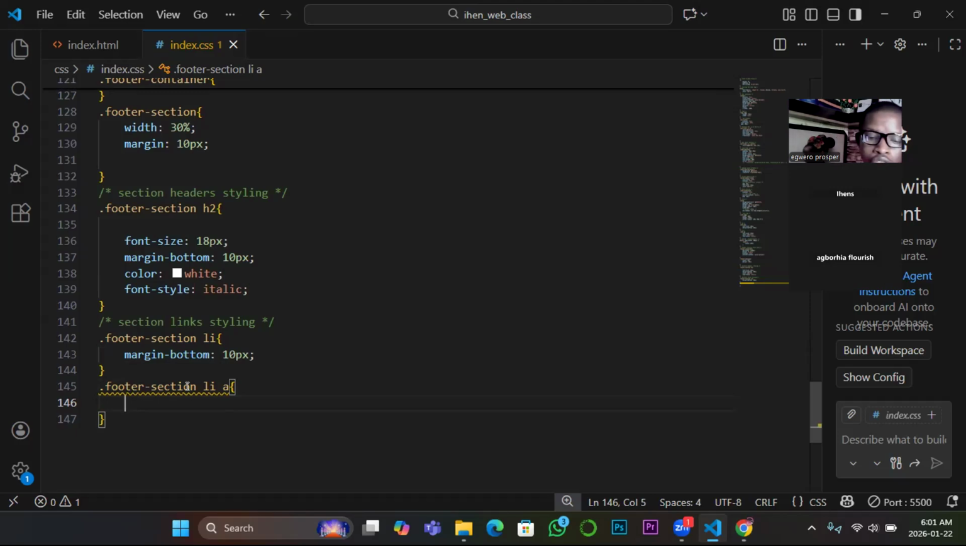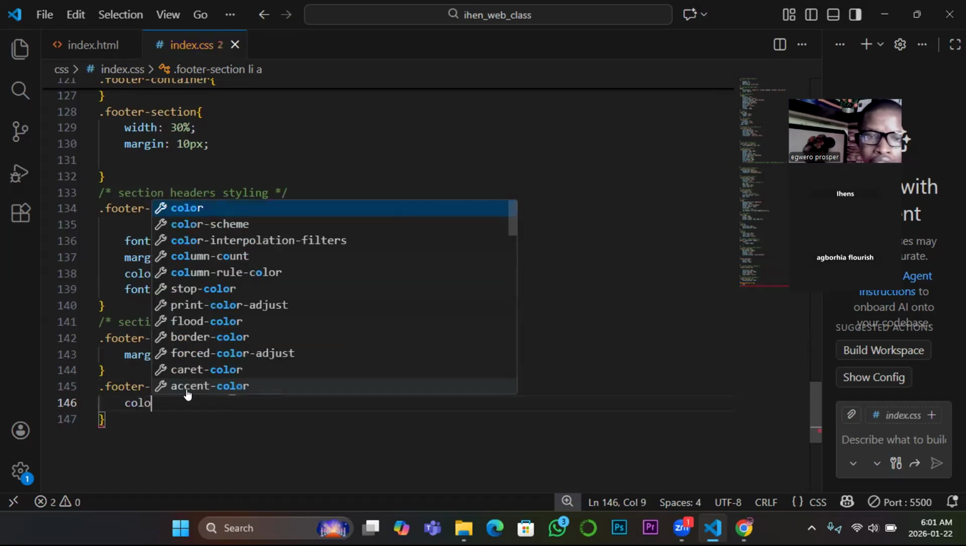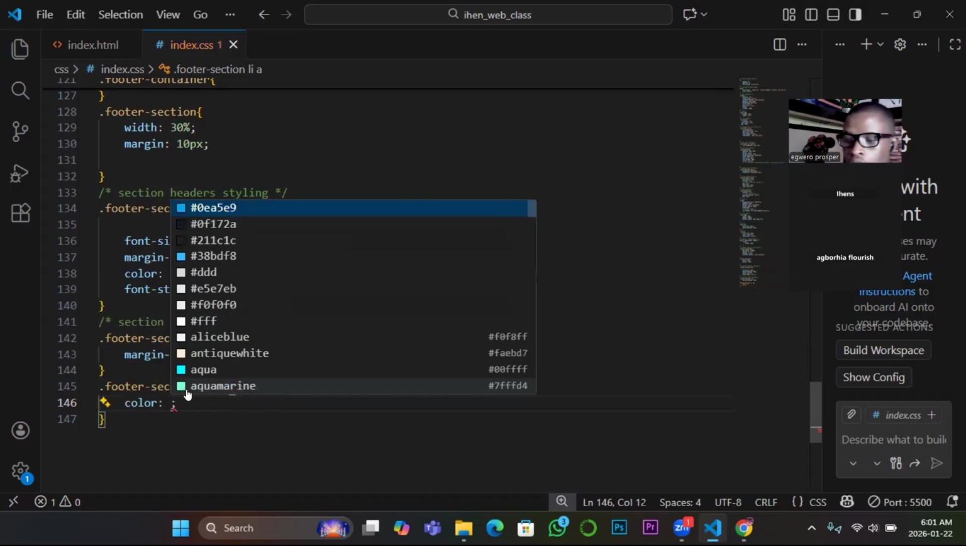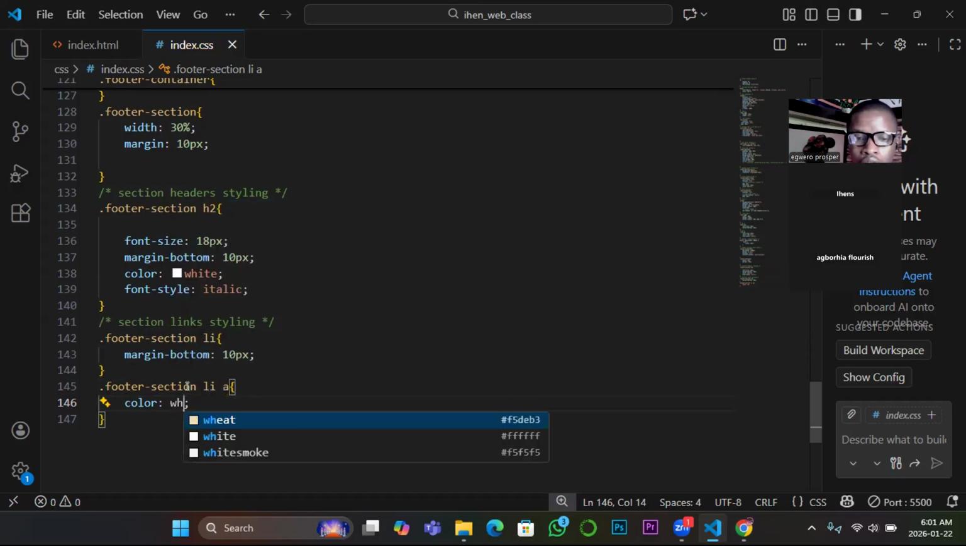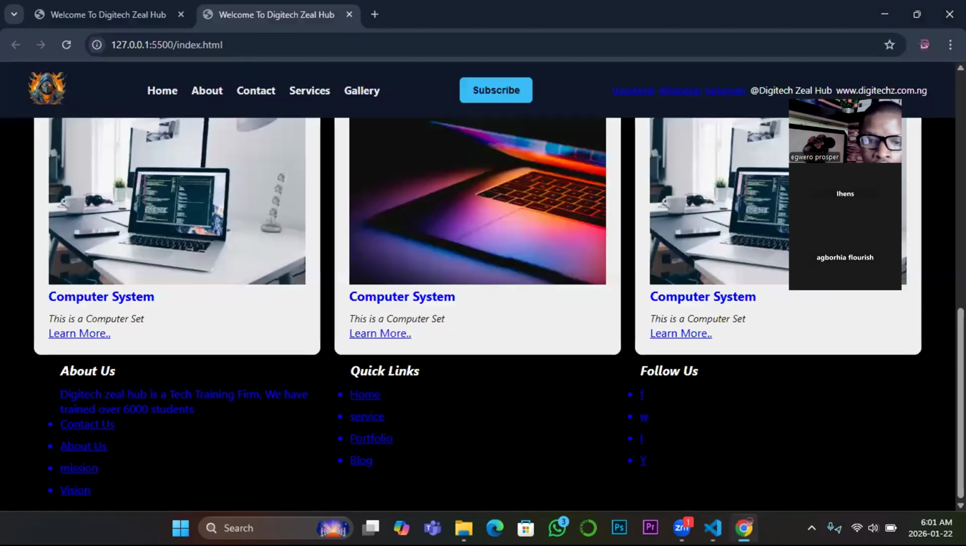So it's either you go this way or you go the other way. So let's see how this one plays out. So color, I think I would have preferred white also, but let's see. If the combination is not good, you can always change it. I believe white is better.